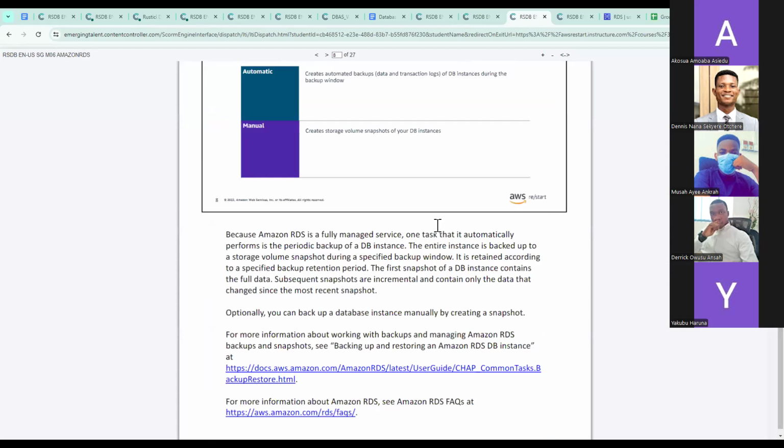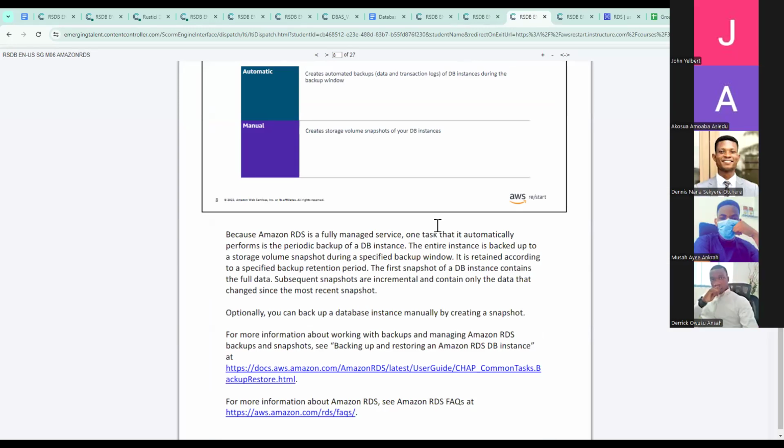And so that's how AWS automatically does the backups for you. And your other option too is to back up the database by yourself. You select the database, go to actions, and then you create a backup. So it's called a snapshot. So you create a snapshot.